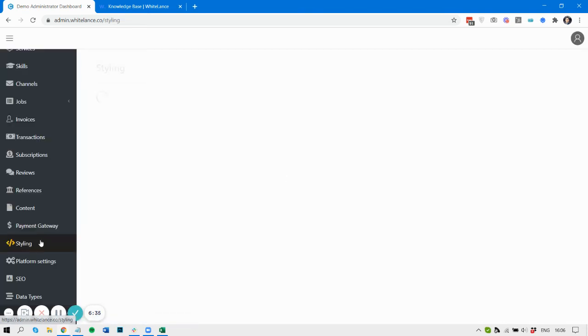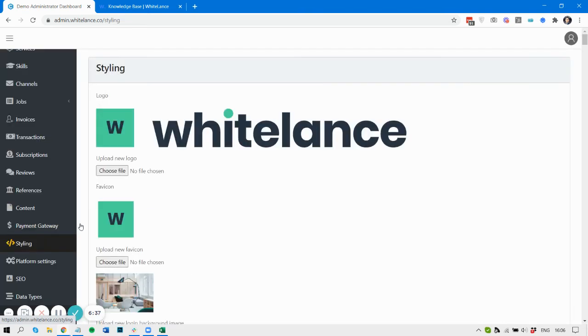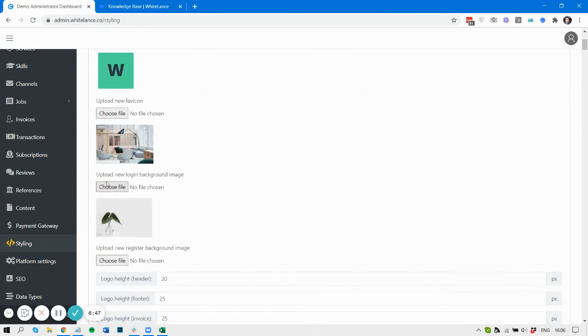Okay, styling. So styling enables you to use our white label system and fully brand it in your own way. So you can change your logos, your favicons, some background images, and various other bits and pieces. I'm going to create a separate video on this point.